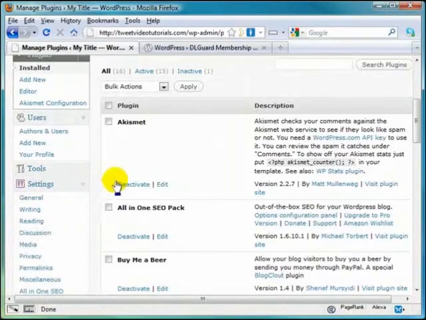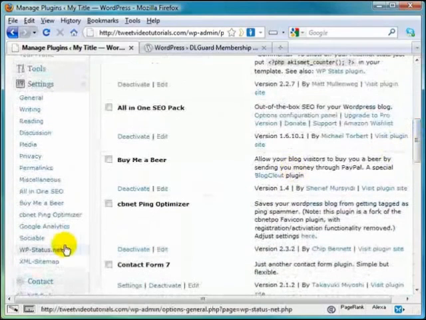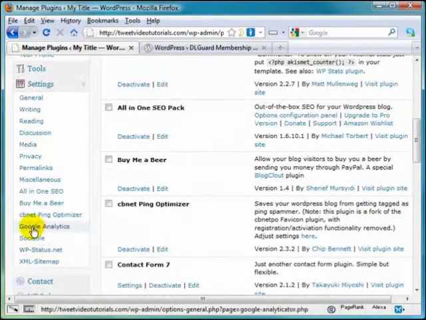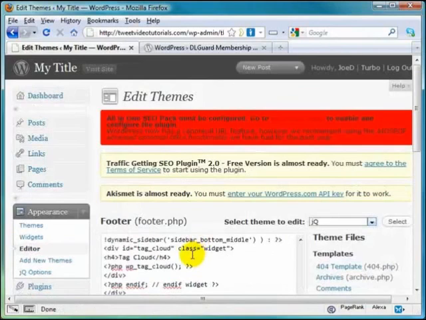For example, under settings, you might find some additional info on some of the plugins, like the WP status, which was one that we installed earlier, and the Google Analytics. In the upcoming videos, we're going to go into greater detail on individual plugins, how to configure them, what they're used for, and what the benefit is, and hopefully you stay tuned for those. Those are going to be the fun ones. Not that this one wasn't fun.